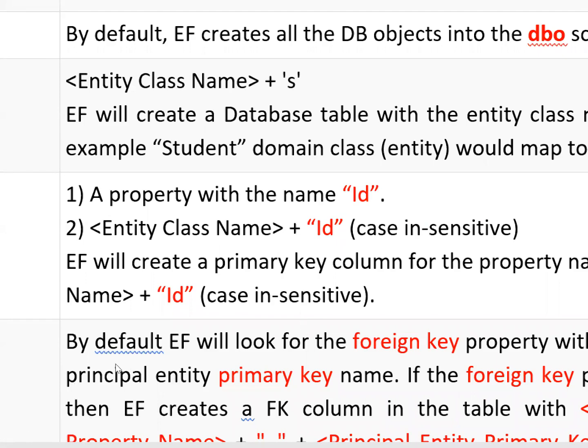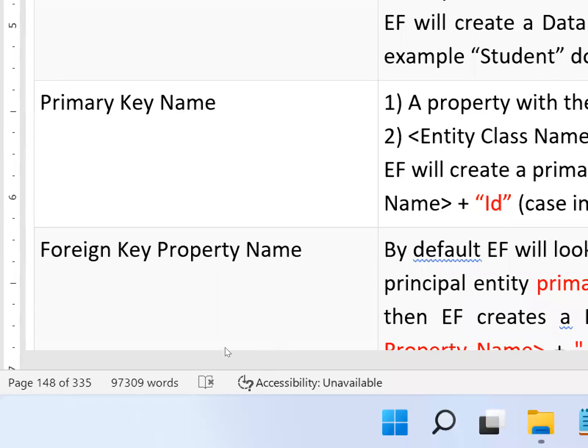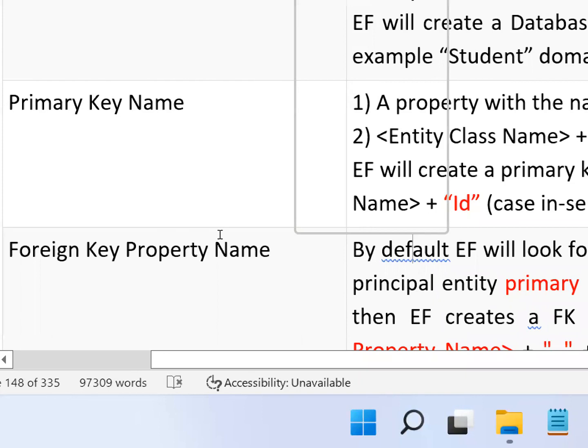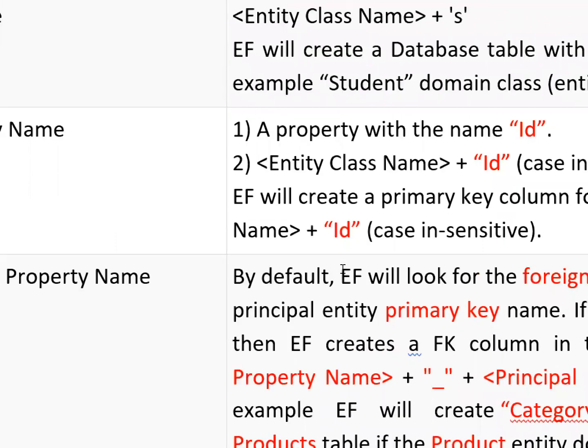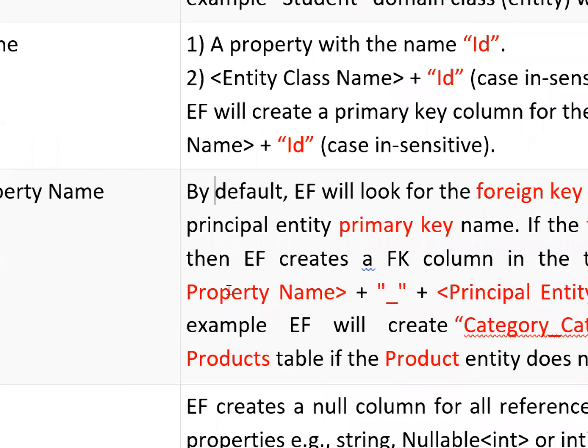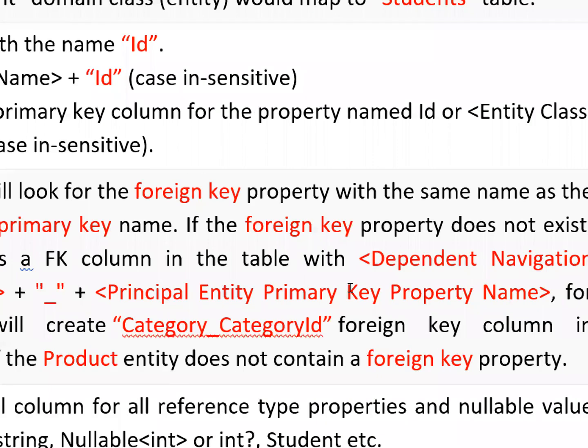Next, foreign key property name. So what will be the foreign key? Remember, we did not tell what the foreign key column is, but the foreign key column came automatically. So how will Entity Framework identify this? By default, Entity Framework looks for a foreign key property with the same name as the principal entity's primary key name. Meaning, what is Entity Framework going to look for?